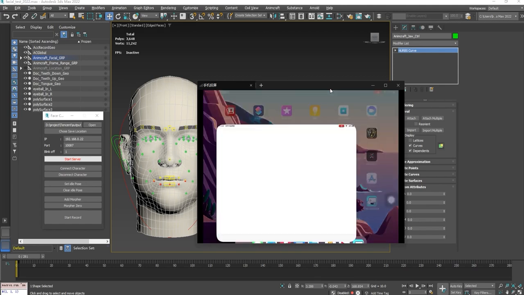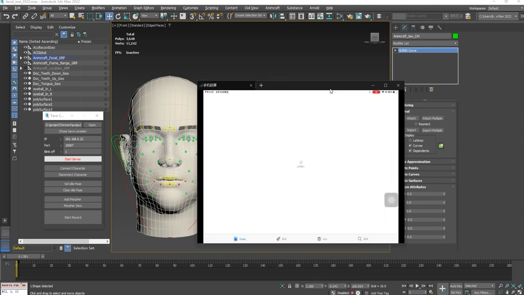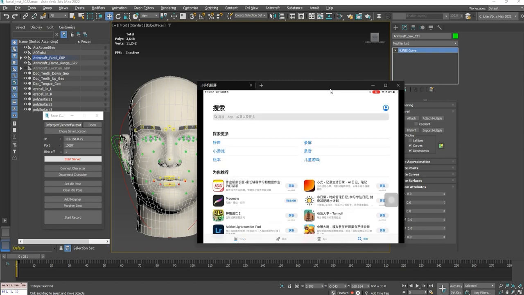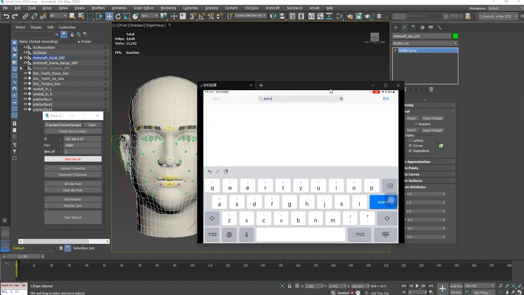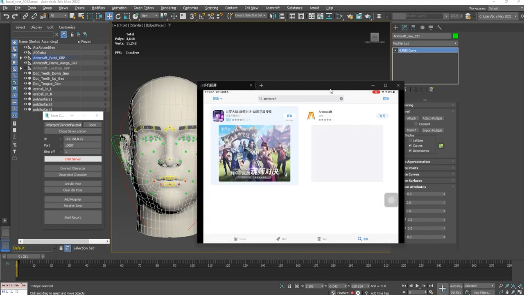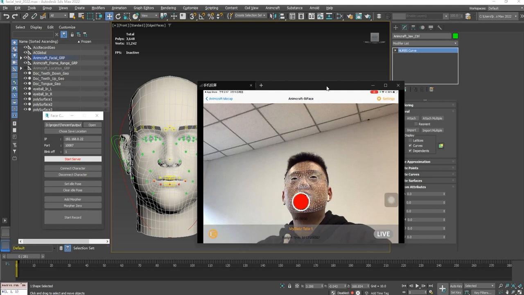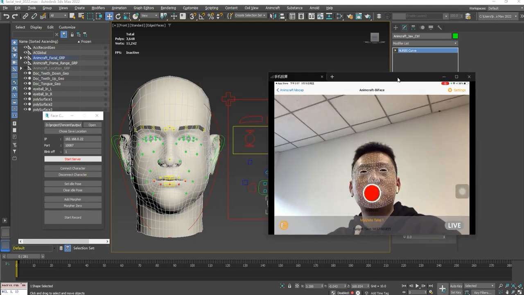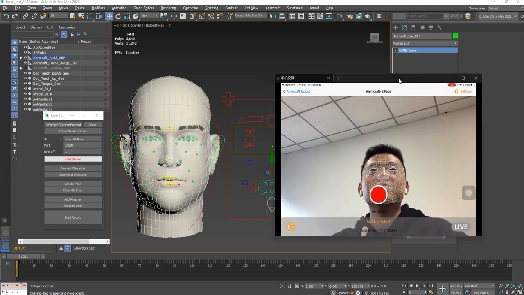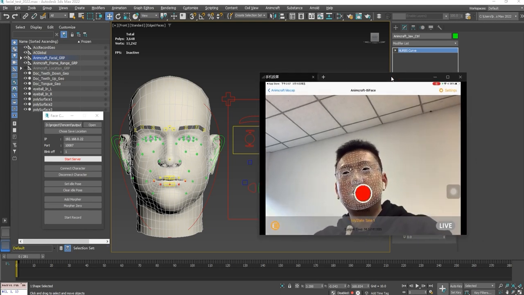Usually, you can find it in the App Store. This is the software we need to download. Once downloaded, it generally supports devices iPhone 10 and above, as well as devices with depth cameras. Both iPads and iPhones are compatible.